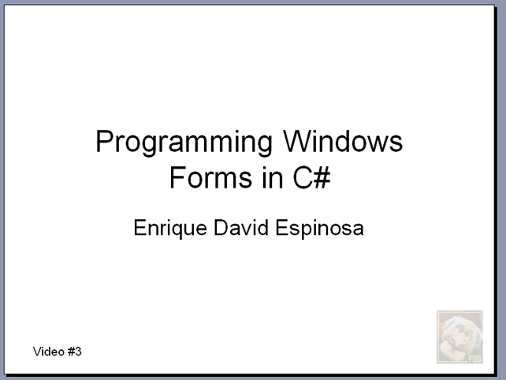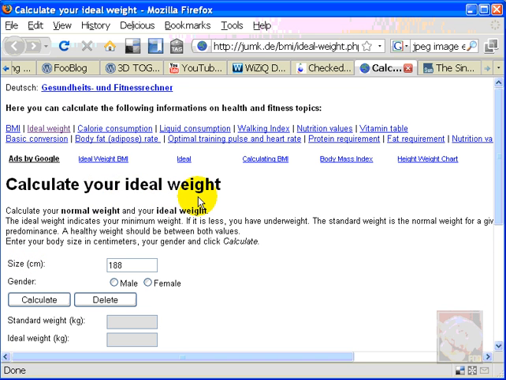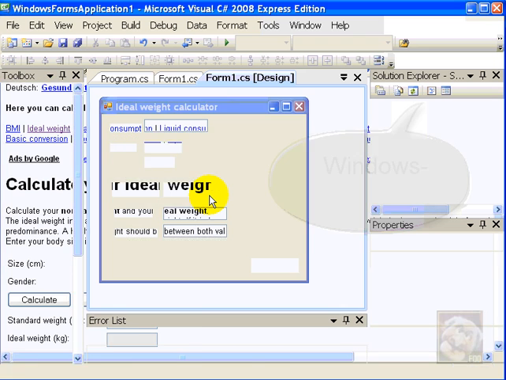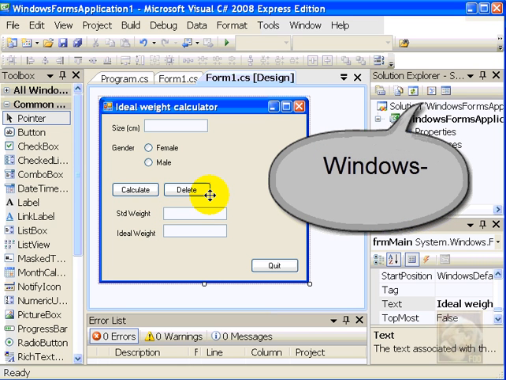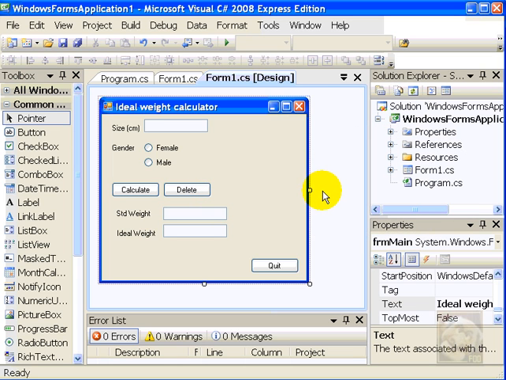Okay, so this is our third time around. We want to program our ideal weight calculator, not web-based, but rather Windows Forms based using C#. And this is where I left off at the end of the last video, and I'll start from here.